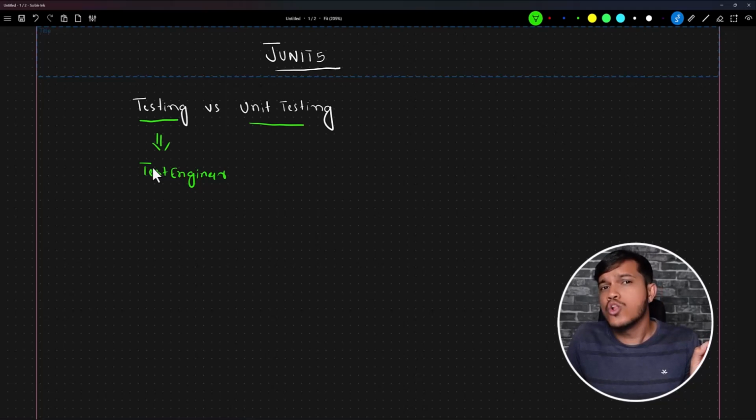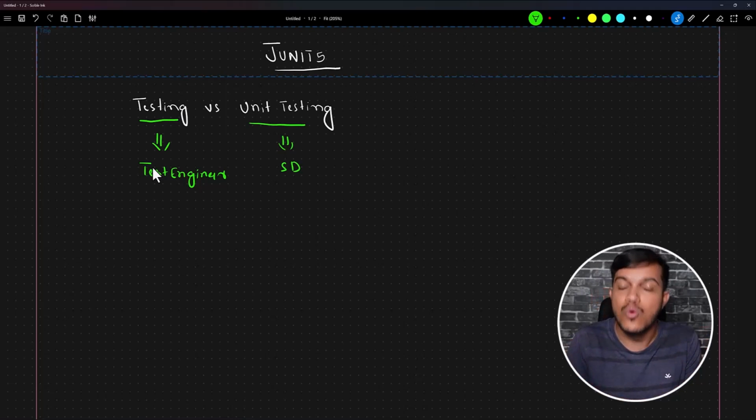Unit testing is also about testing the application, testing the functionality of an application. However, this is something which is done by the software developer itself. That means the one who is developing the code, the one who is writing the code, will perform unit testing. Exactly how different they are, we will try to have an idea about this.